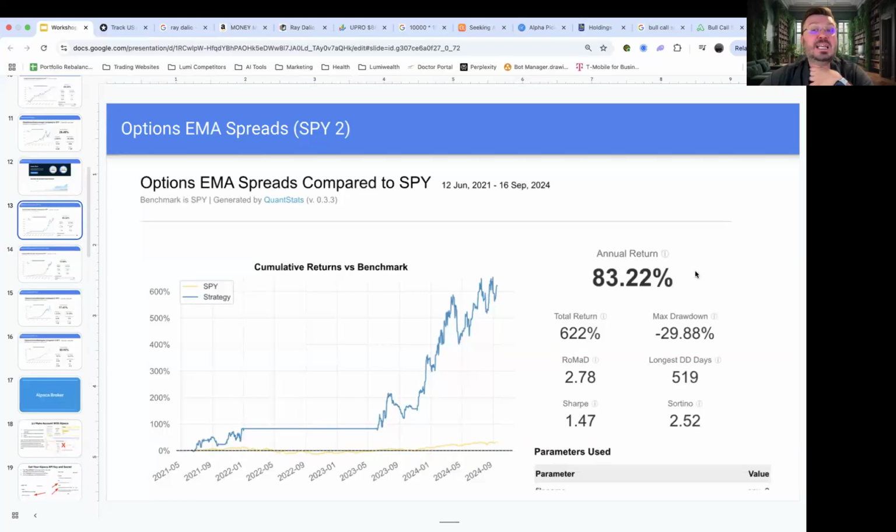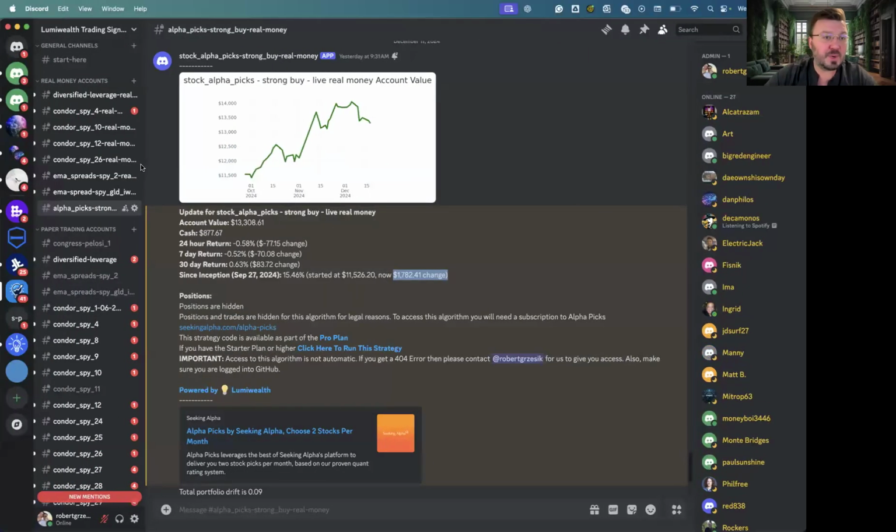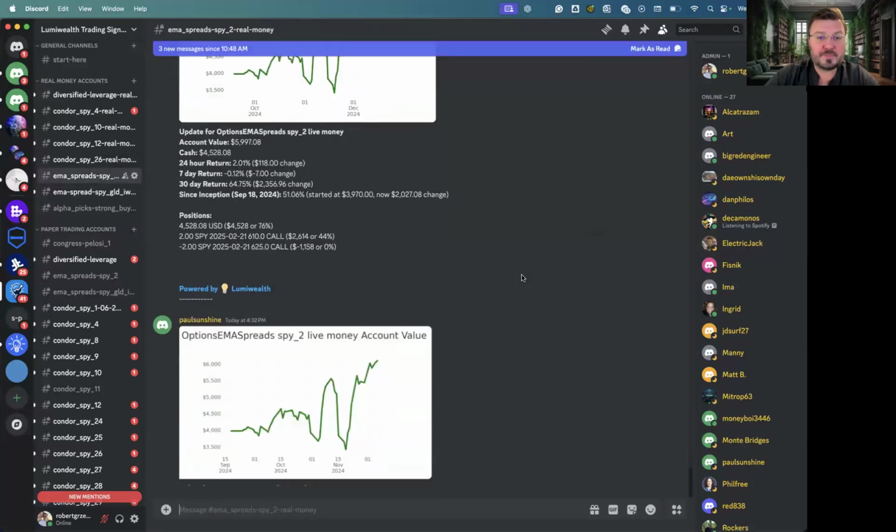What we got was about an 83% average annual return. Really, really nice results there, or about a 622% return over this entire time period. Okay, so that's from June till September, about 600% this thing would have generated. And so really nice results. We've actually been running this thing. Here's running it with real money, right?